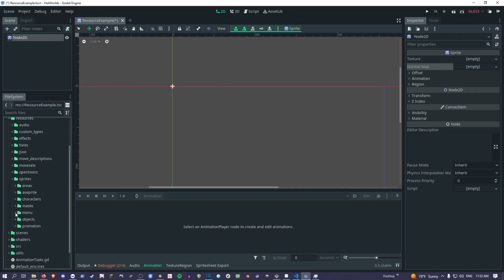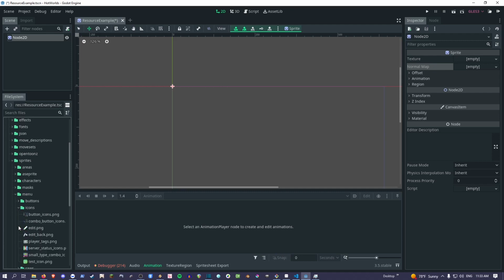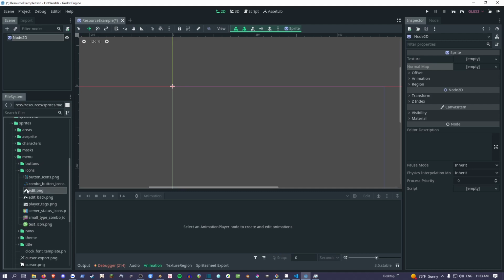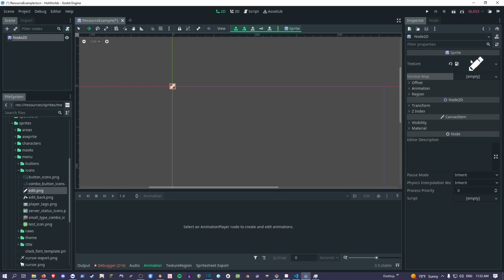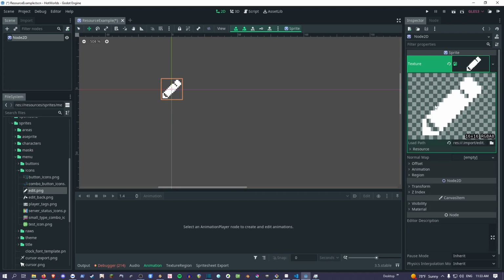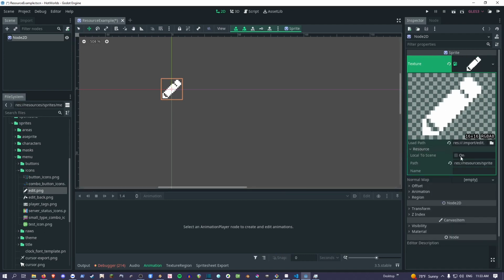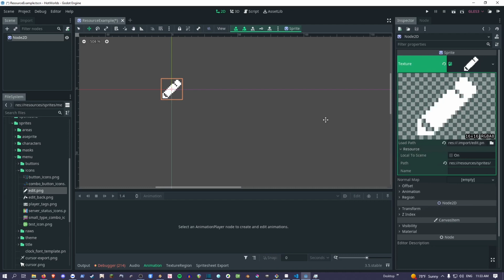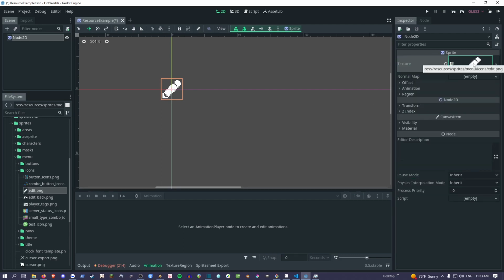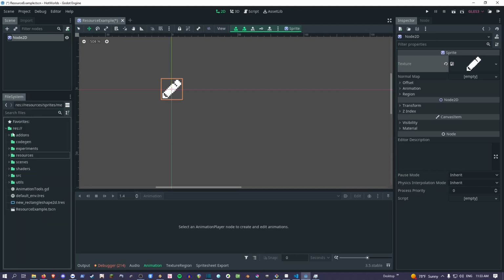So let me go find something. Here we go. Here's my little edit icon that I made. So you can grab a PNG and you can drag it over here, and then you have a resource. There it is. So this has been imported. You can click on it, and then you get to see some information. So that's on a very basic level. There's tons and tons of types. Anything that is a file, Godot reads as a resource.